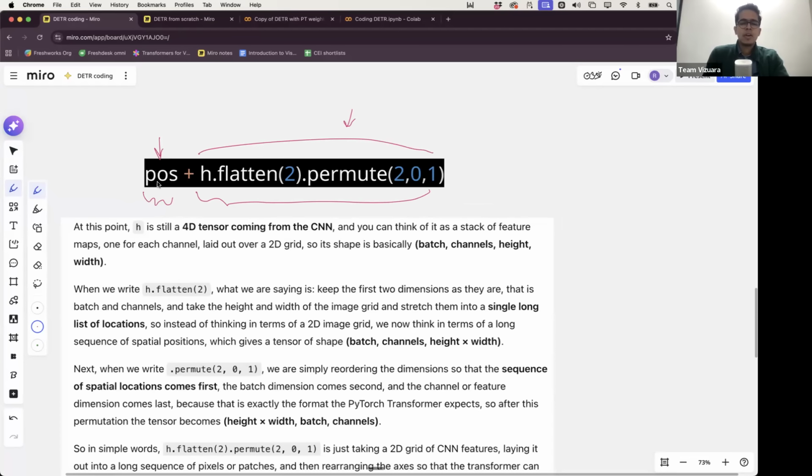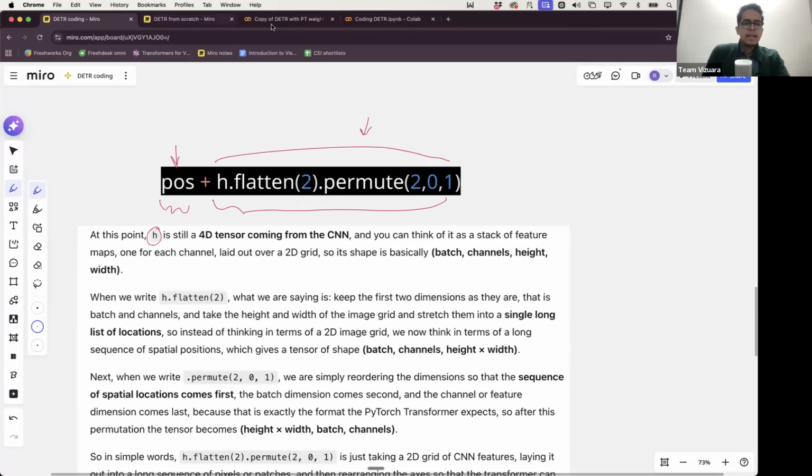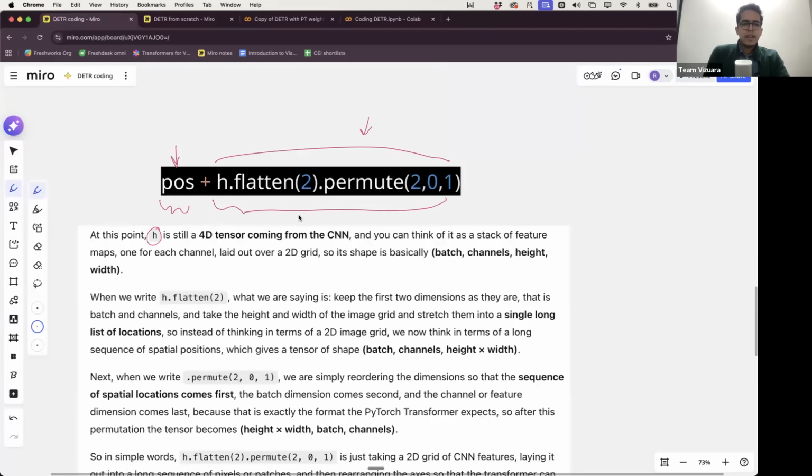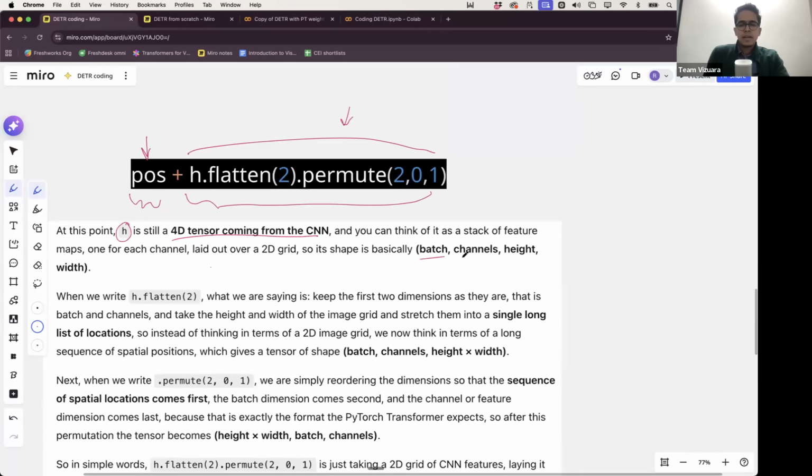Why we were doing certain operations, we will easily understand. So first, let us look at this h.flatten(2).permute(2, 0, 1). So firstly, what is h? h is the output that we got after we performed this conv operation. We did a convolution operation to project our channel dimension from 2048 to 256. Now we have to first ask, initially, what is the dimensionality of this h? It has 4 dimensions. First of all, it's a tensor. So h will have a batch dimension, channels, height, and width.